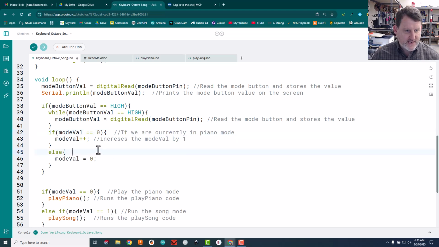So this one is if we are currently in song mode, and then mode val equal 0 puts us back into piano mode. Awesome. So that's really the code for the button.